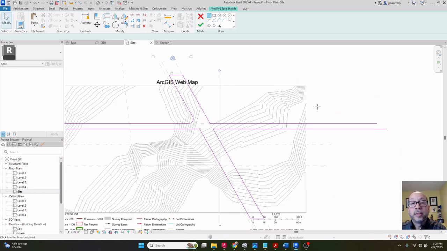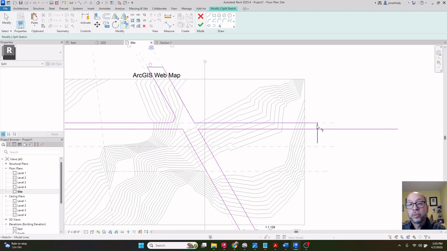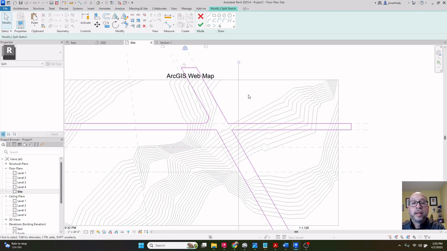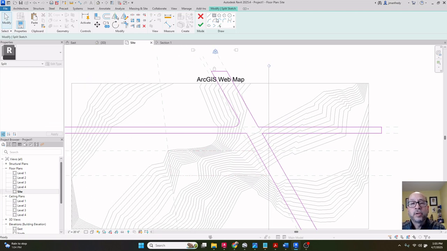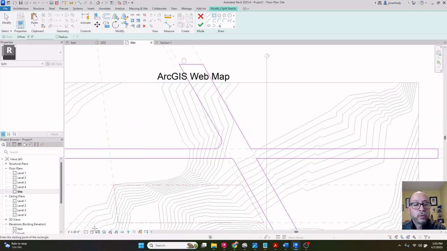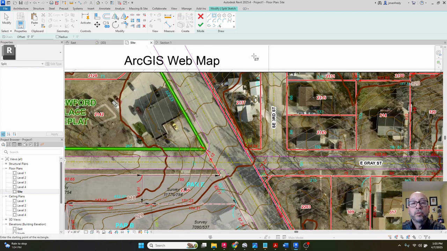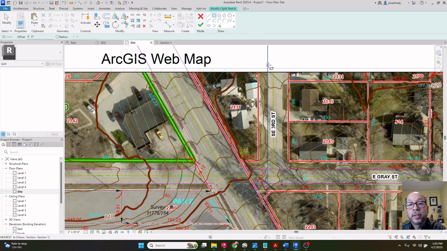And then I need to make sure this is closed. So I'm going to trim this. And then there's a vertical street here somewhere. I'm not sure where it's at. So I will take a peek, add wireframe, and then draw a rectangle that represents the street here.